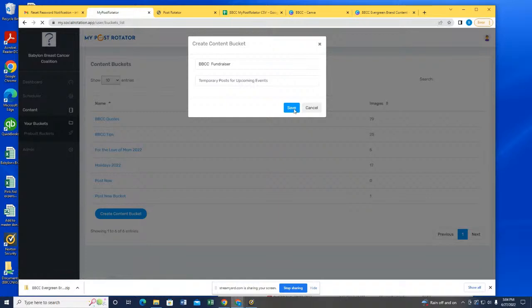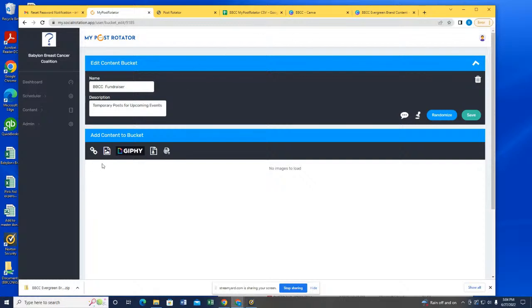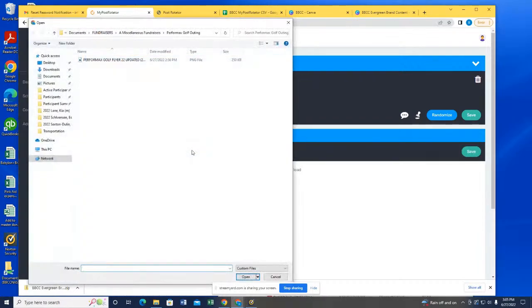Okay, so we're creating the bucket. We've named it, and we've given a little bit of a description. And so what you are going to do now is pull a piece into here. You can either upload that piece as a link, an image, you can make it here and click a GIF, or you can get it as a zip file. In this particular case, we're getting this one piece. So we're going to click choose the file.